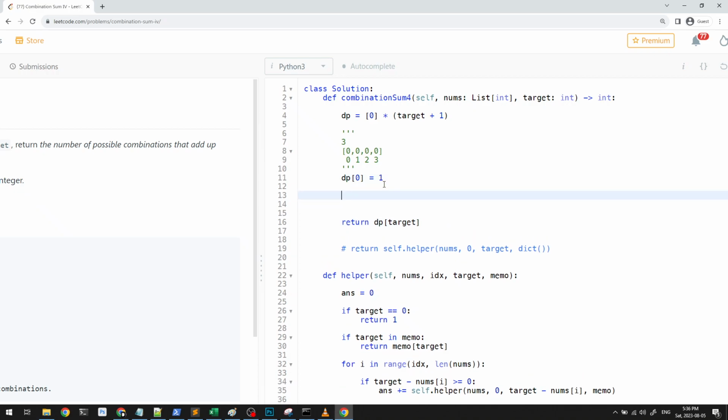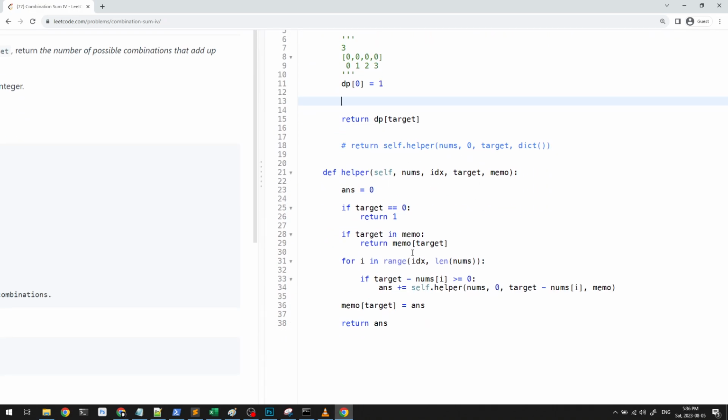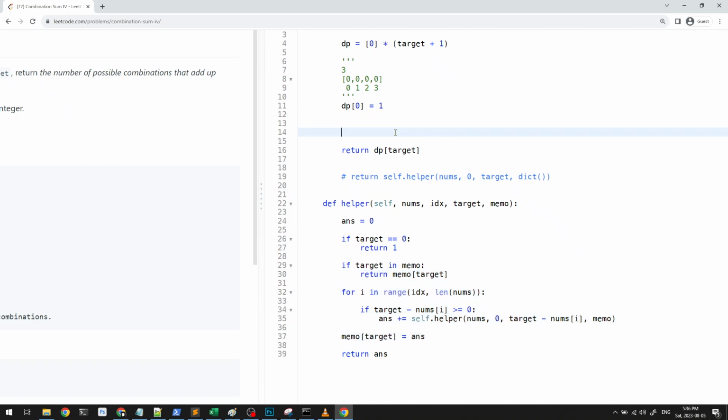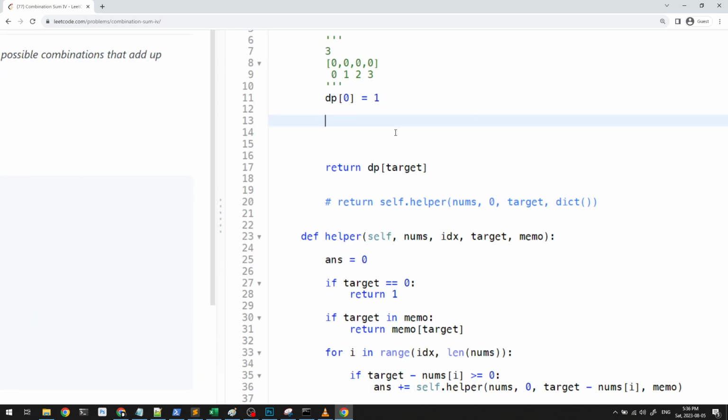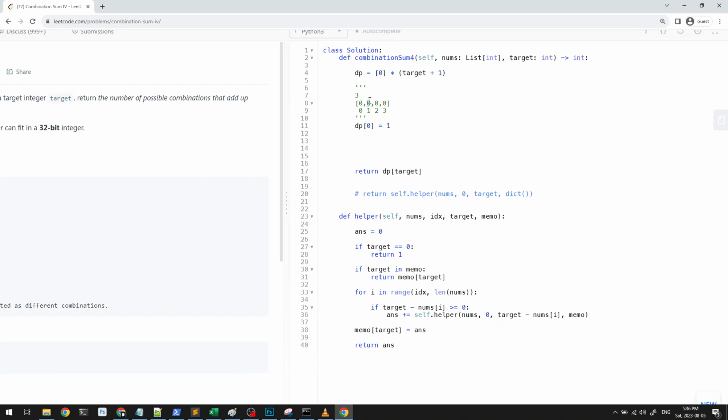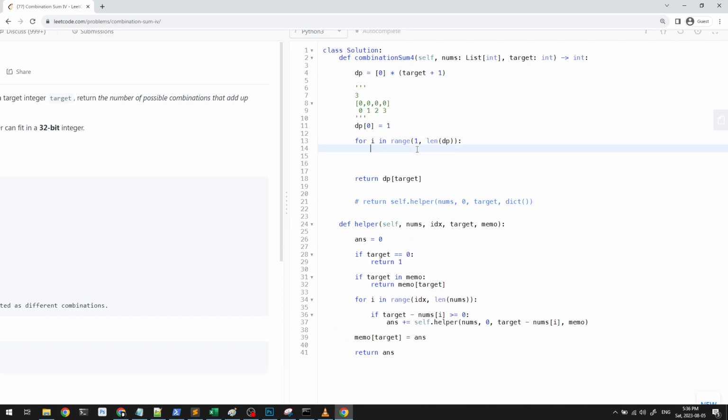Okay, so now we have our dp array, and we have what we want to return. Now let's do our for loop, not a recursion, which is basically identical to this one here. So what will I do? Well, I need to go through my dp array, right? I need to figure out how many ways can I form the sum 1, form the sum 2, and form the sum 3. So how can I do that? Well, I can do for i in range. And notice how I've already filled out dp at 0, so I can start off at 1, and then go till the length of the dp, right?